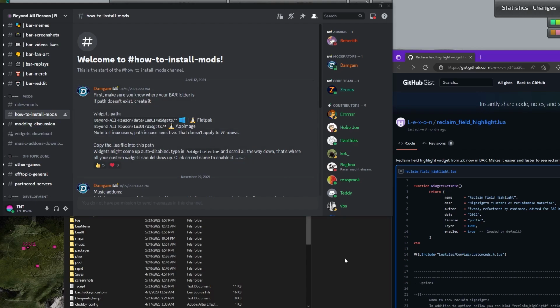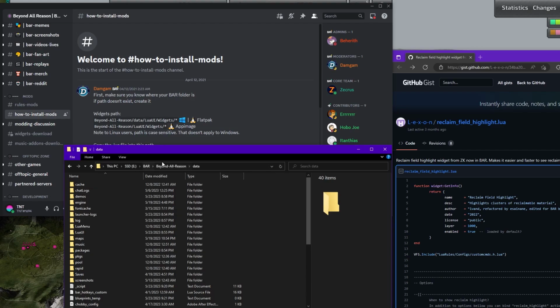So if you launch the client and you click the Beyond All Reason thing, it's going to pop up the little updater window. On that updater window, sort of in the middle bottom section, there's going to be a button that says Open Install Directory. You're going to click on that, and that will take you here, Beyond All Reason Data. From here, you want to navigate to this Lua UI folder. Not Lua menu, sorry, I shouldn't have said that.